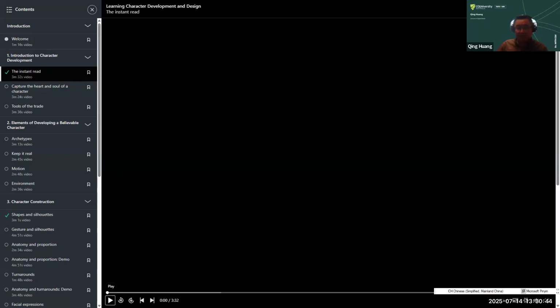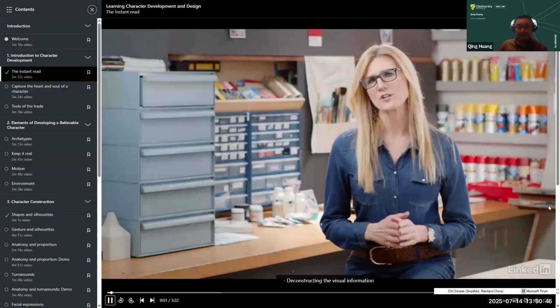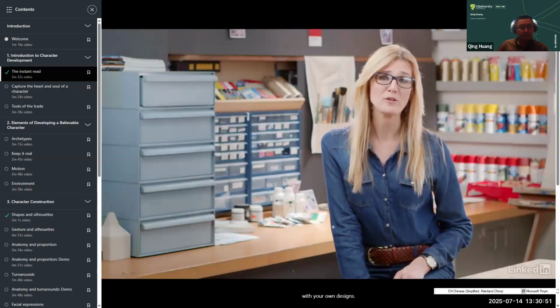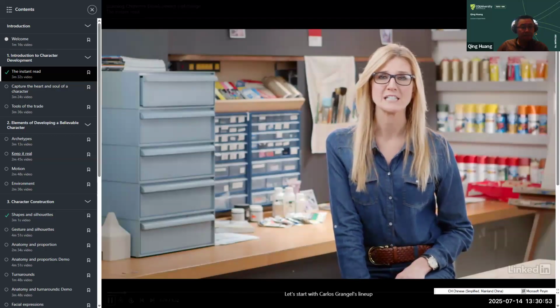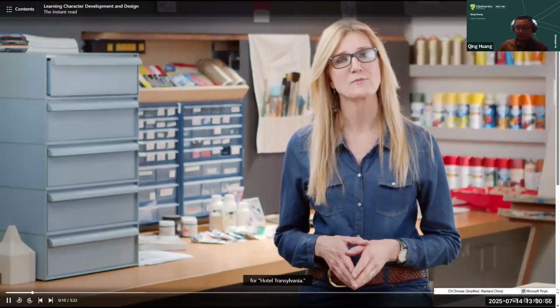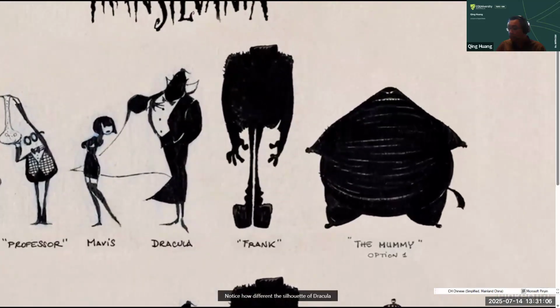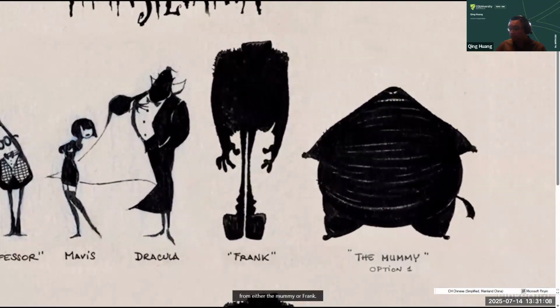All right. So let's start from first. Deconstructing the visual information that a character design has to offer will help you to know if you're on the mark with your own designs. Let's start with Carlos Grangel's lineup for Hotel Transylvania. The first thing that we see is the overall silhouette or shape of the character as a first impression of the personality he's depicting. Notice how different the silhouette of Dracula is from either the Mummy or Frank. It's pretty clear they play very different roles based on their distinctive shapes.